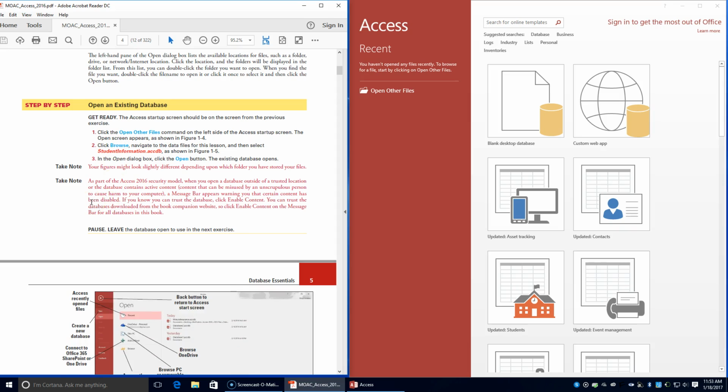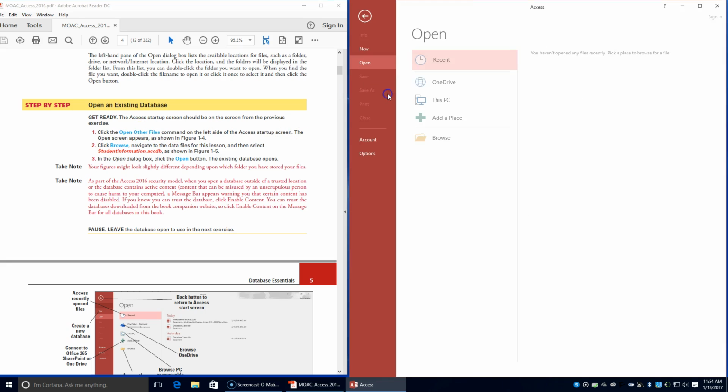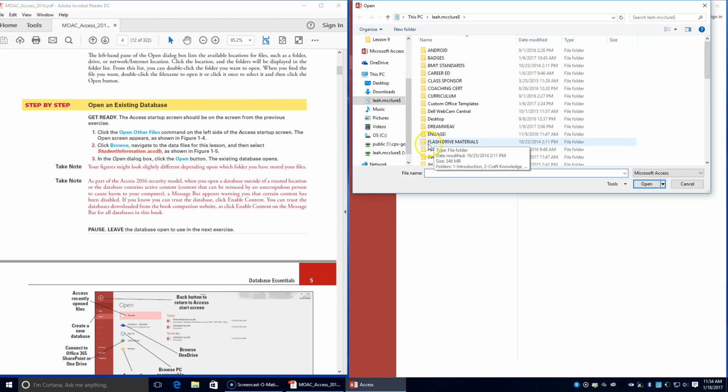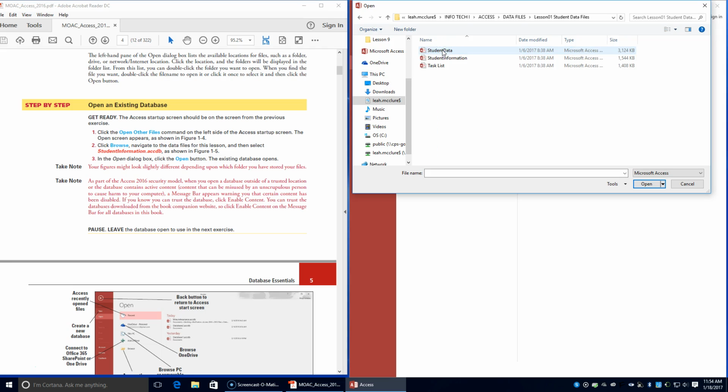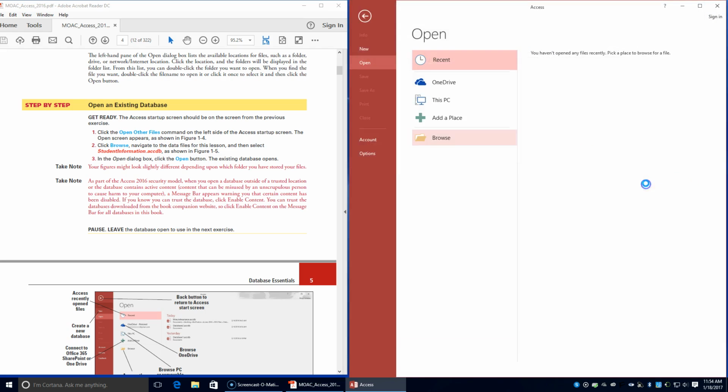So the first step here says to click the Open Other Files button on the left-hand side. And we're going to browse. And I'm going to go to my Infotech, Access, Database folder, and I'm going to open up Lesson 1. And we're going to choose Student Information and click Open.